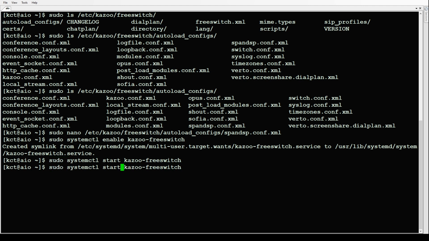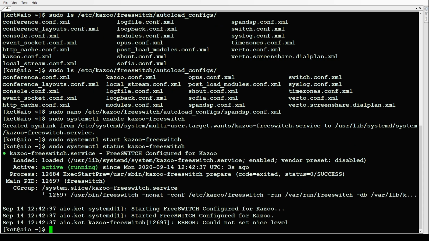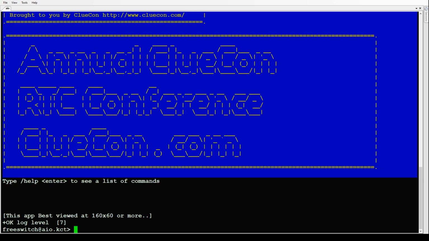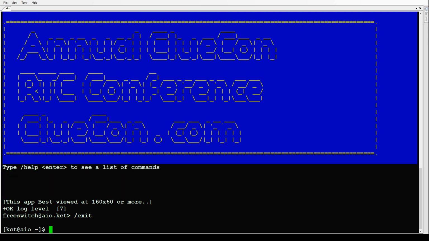All right, and then give our status. Cool, it's running. So if we run our fs_cli, hey, Freeswitch is running. At the moment, nothing's happening on it because there's nothing connected to it. But when there is, you'll start seeing text go flying past. So, at this point, you probably want to go through and set up HAProxy.